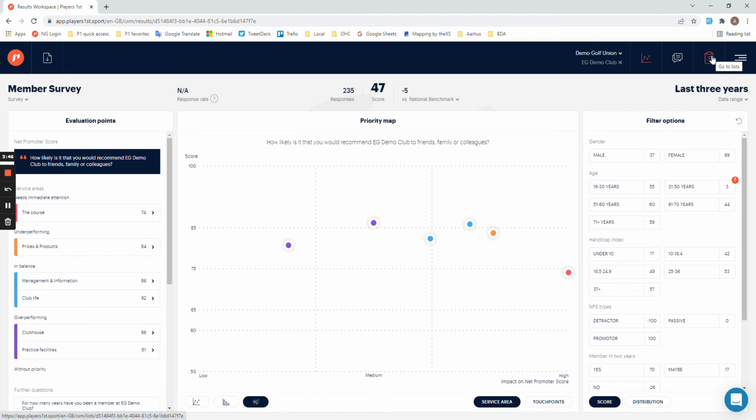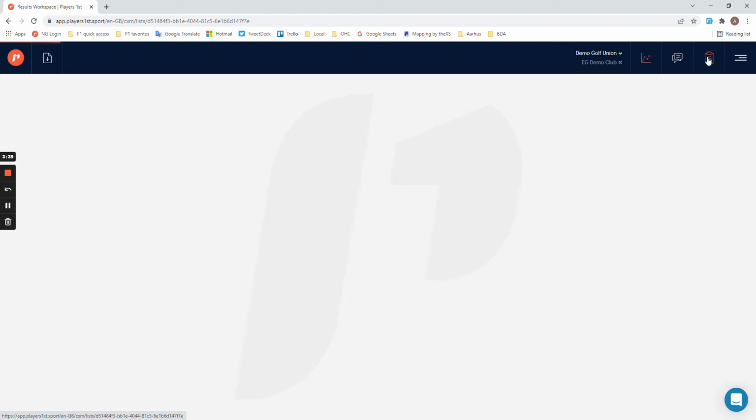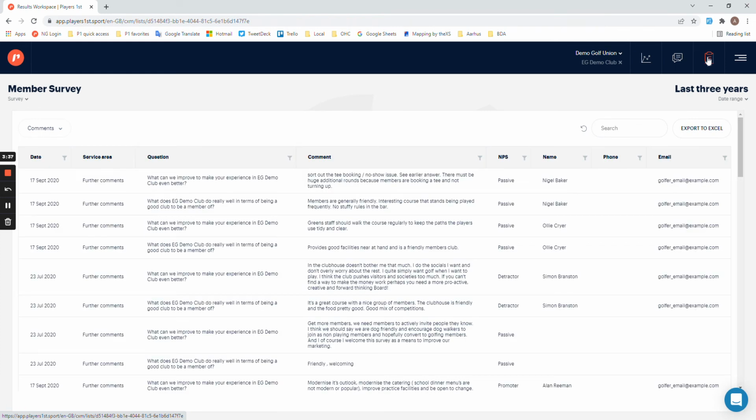In the top right-hand corner of the dashboard, select the clipboard icon, which says Go to Lists. The default list is the comments. However, if you have the volunteer or the sponsor question turned on in the survey, you can access these lists by selecting it from the drop-down.